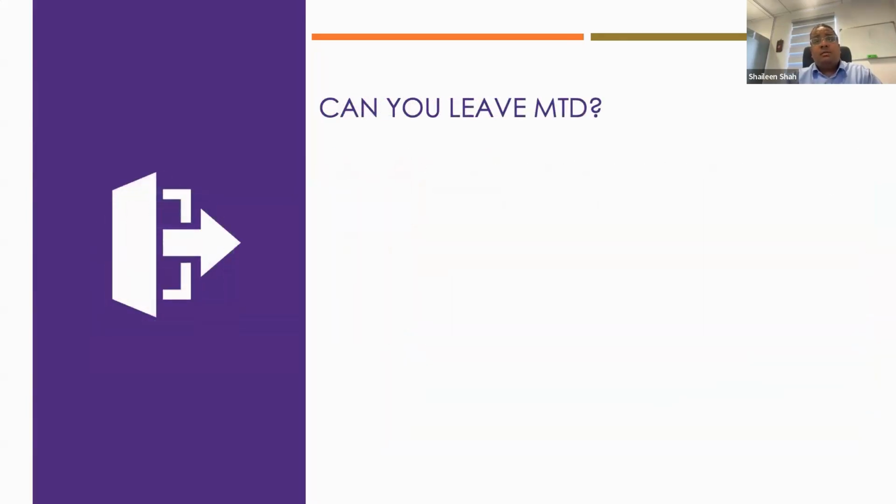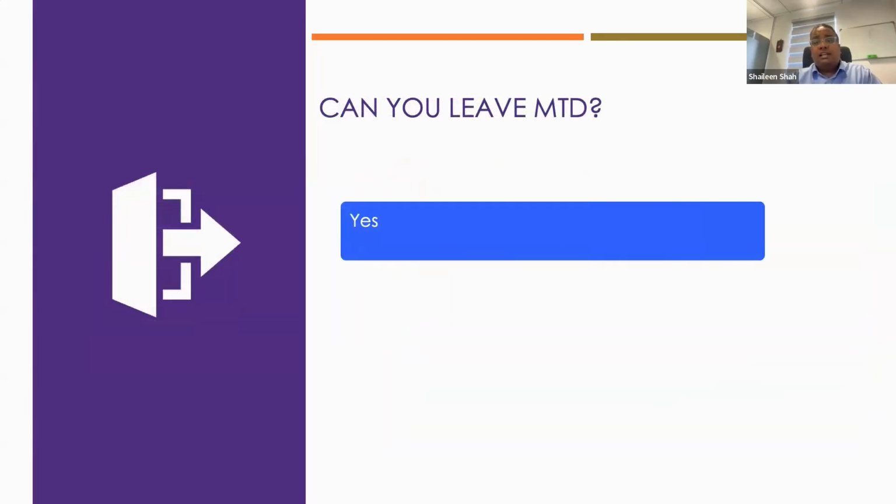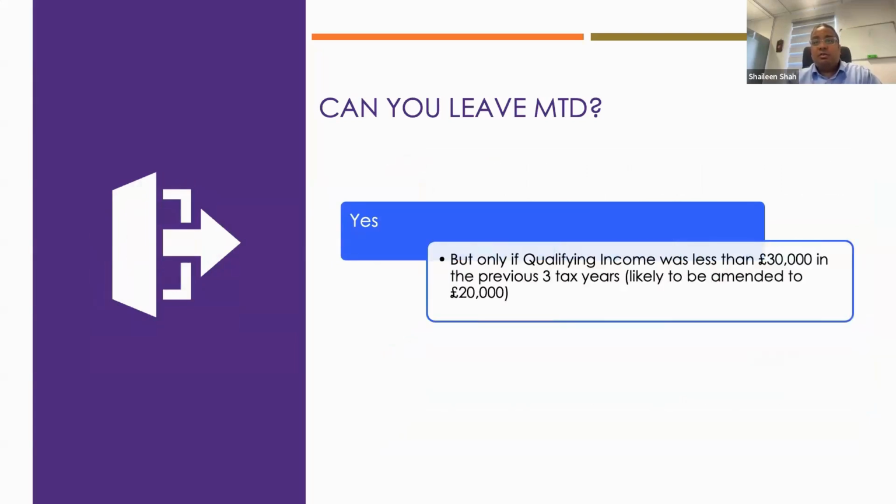Can you leave MTD? Absolutely, you can leave MTD. But the only provision is if your qualifying income was less than 30,000 in the previous 3 tax years, and this is likely to be dropped to 20,000 pounds. So you can see that the thresholds are very low, and a lot of individuals will be caught out with this.